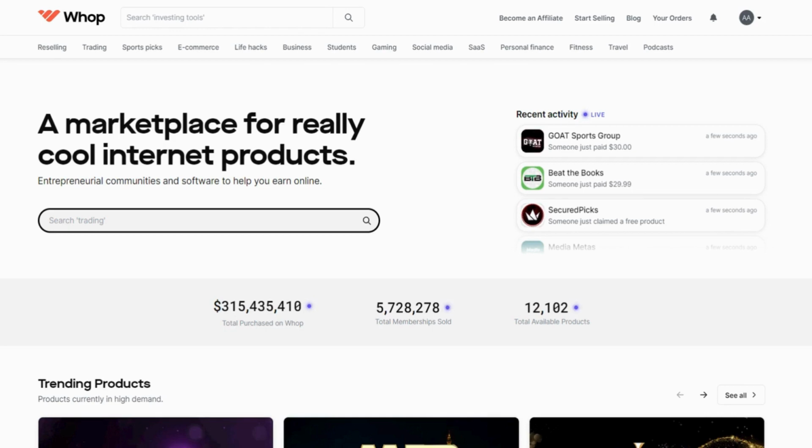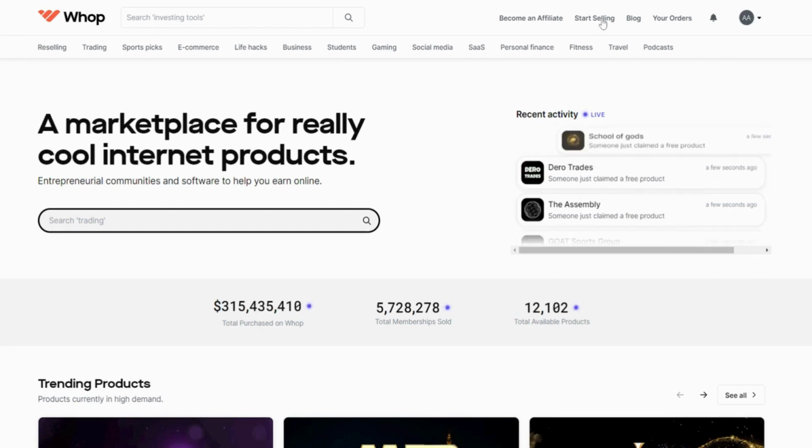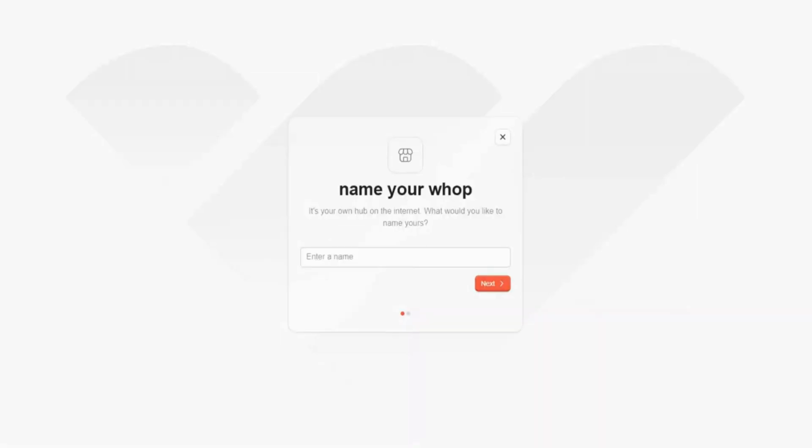So after signing up, you can see a bar in the top right corner. There we will click on the Start Selling option. After that, it will take us to this page where it requires us to name it. So for example, I'm writing YouTube tutorial membership and now click on Next.